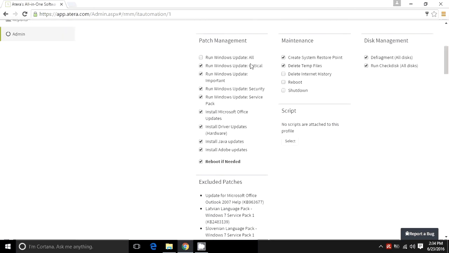Under patch management, you have the option to update all, and then we have the different categories: the critical updates, the important updates, the security updates, and the service packs.